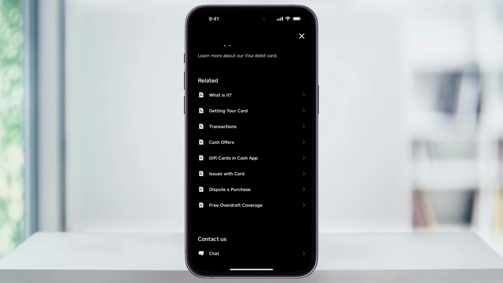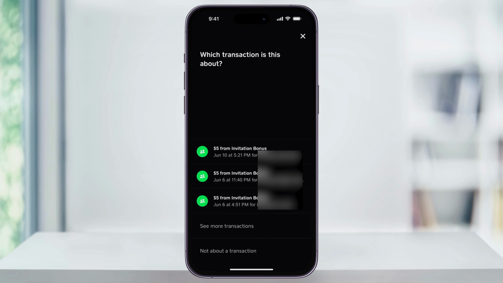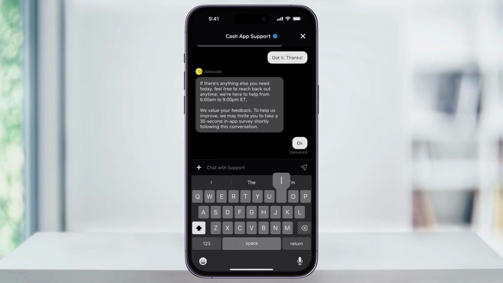Next, scroll down to the bottom of this page and then tap the last option, which is Chat. On the next screen at the bottom, tap Not About a Transaction. This will then take you to the Support Chat page. Once you're here, send a message to support that you would like to cancel your Cash App card.